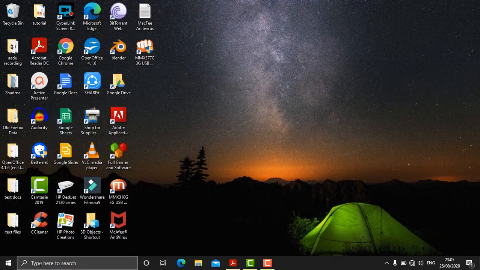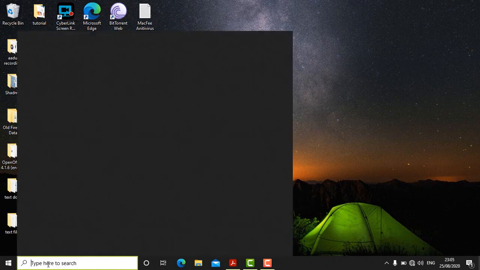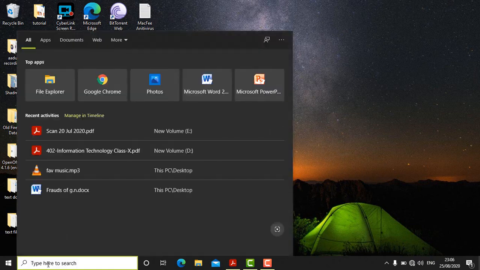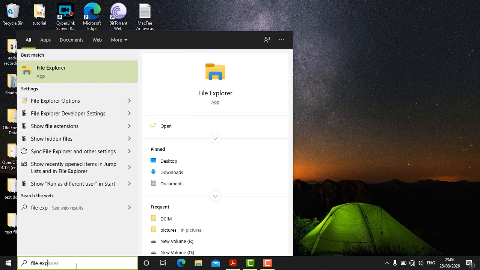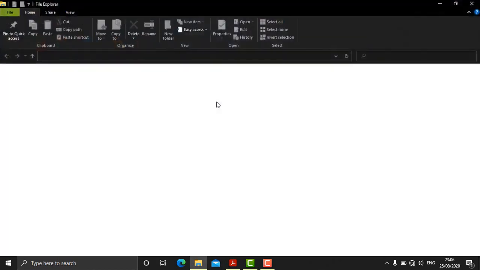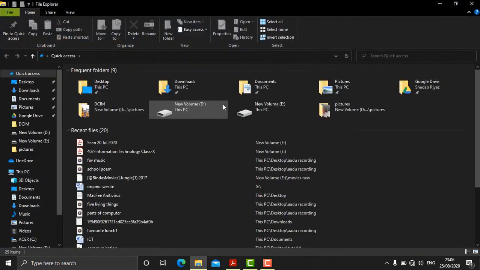The second method is you can search from here. Click on the search bar, and you can see File Explorer is already here, and if it does not come up, in the search box you type File Explorer, and as you keep typing, it will give a number of suggestions, and you can see on top of the suggestions is File Explorer. You click on it, File Explorer opens up, and again you can close from here.